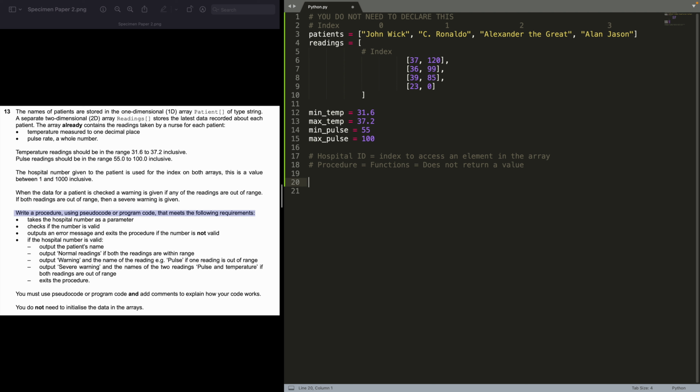The way we write a function in Python is to use the def keyword followed by the name of the function. Since the purpose of this function is to check the condition of the patient, I'm going to name it patient condition, and they want us to take the hospital number as a parameter. So I'm just going to follow what it says for now. If you don't get it, it's okay.